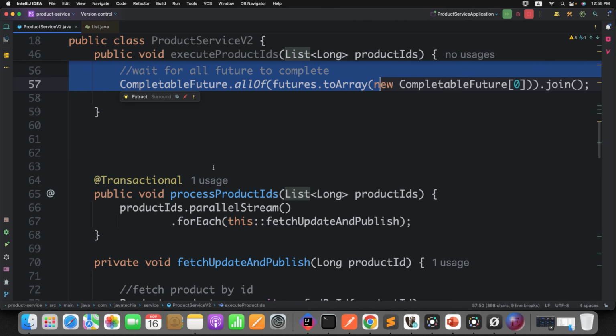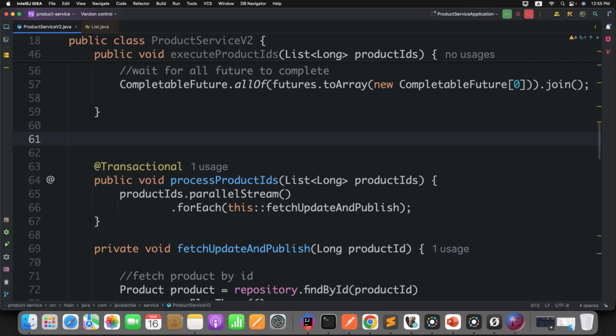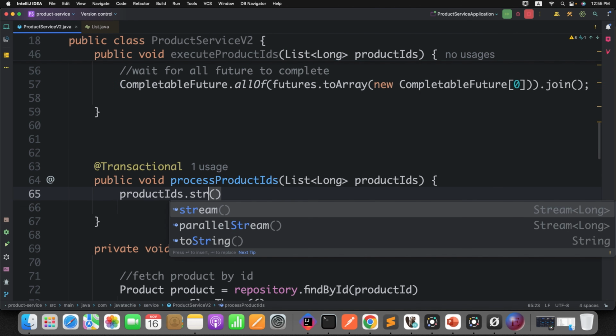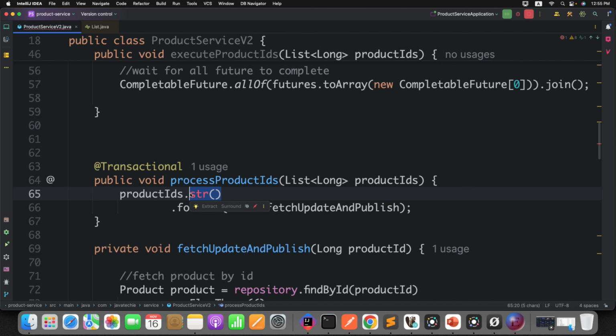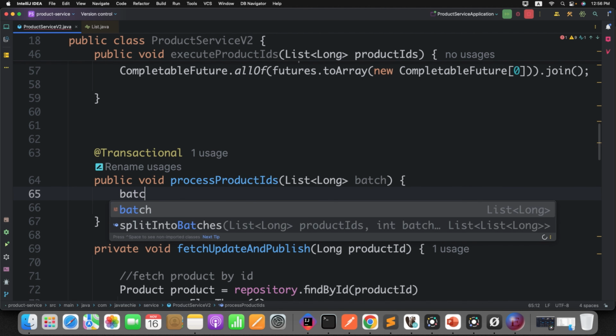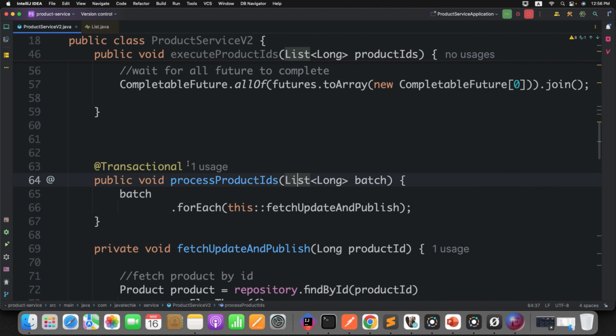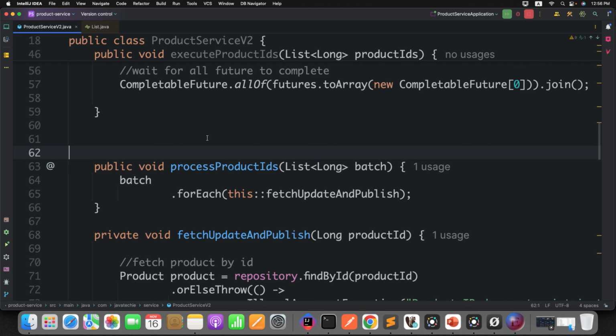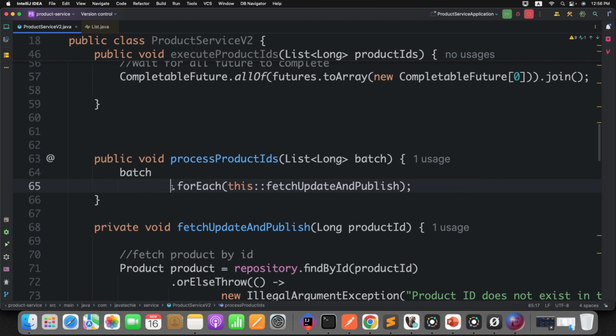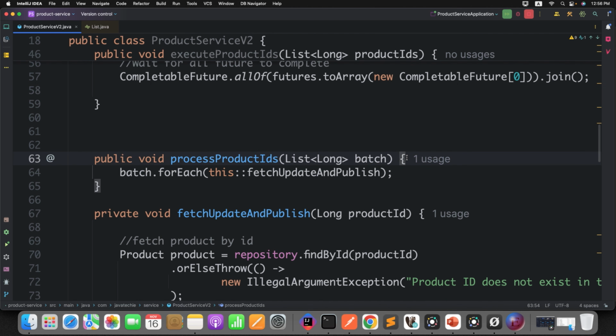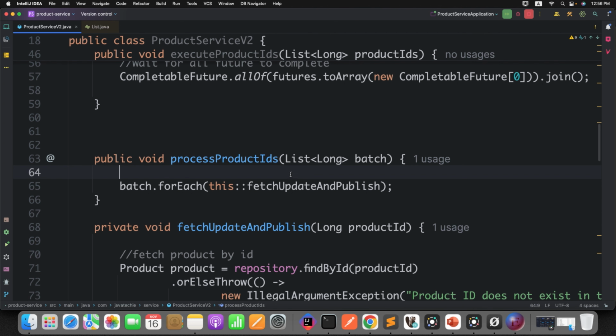Now you just come to your method, process product ID, just change it to the simple stream, or even that is not required, just change it to the for each. Also just change this batch, give it a meaningful name so that it will be easy to understand. Now again transactional is not required, just remove it. Now what we are doing here, very simple guys. Let's say it will take the first batch, 1 to 50, that will execute by a single thread.